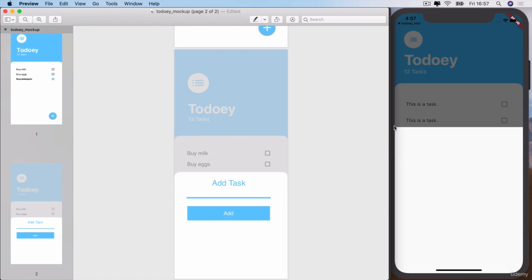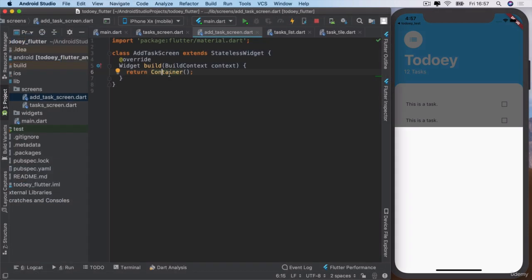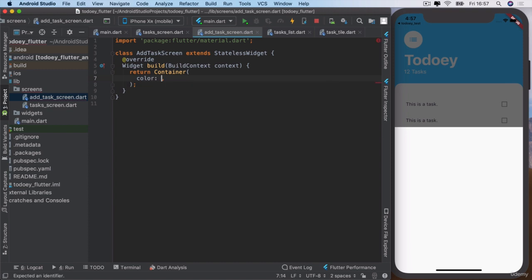But at the moment, we've got this very square looking bottom sheet. Even though it's very cool, it's still not exactly what we wanted. So let's look at how we can create this. Well, we've got our container, and what I'm going to do is I'm going to give it a color that is going to be exactly the same as this background color.